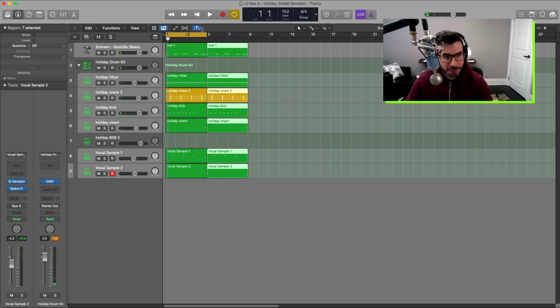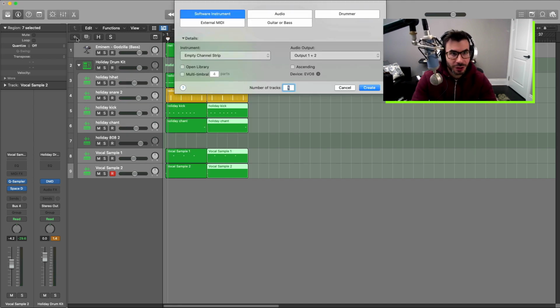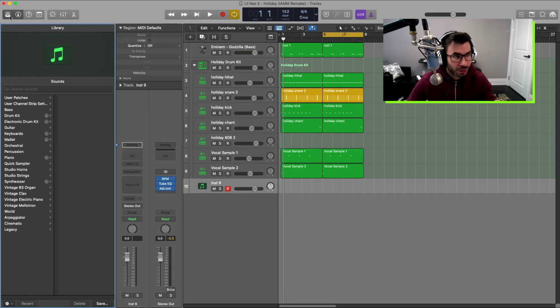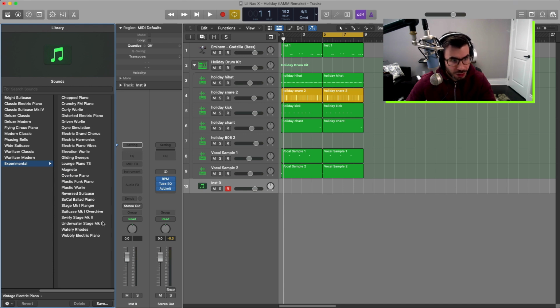Let's bring in the second part. We're gonna create a new software instrument track, and we're gonna bring in the keys that we hear. So we're gonna go over to our library browser, and we're gonna go over to vintage electric piano. We'll go to experimental, and we'll go to the last preset here, the wobbly electric piano.